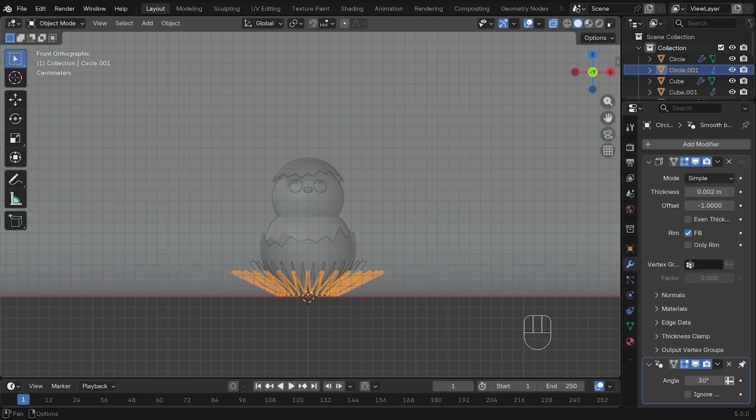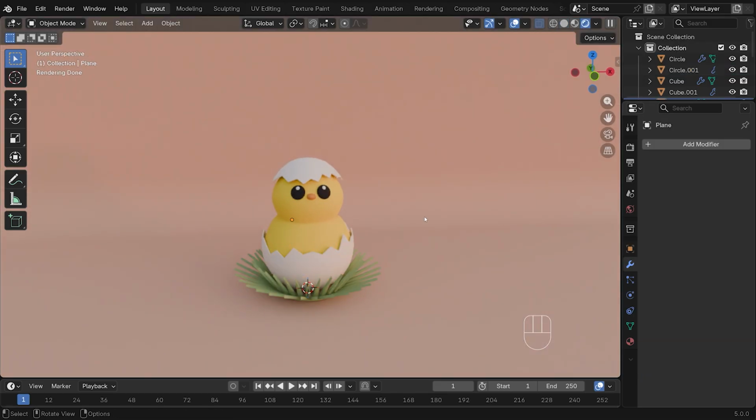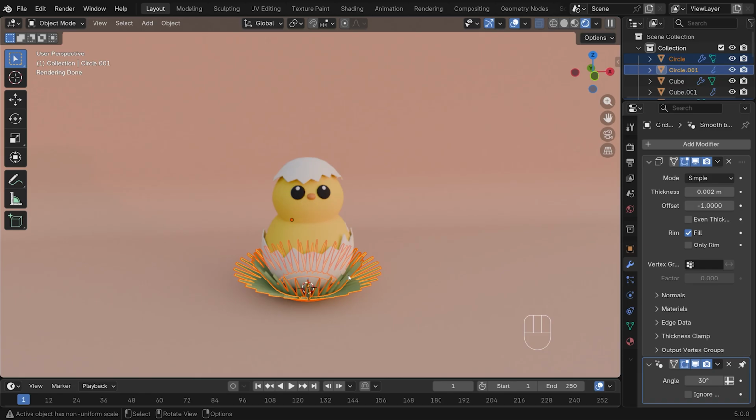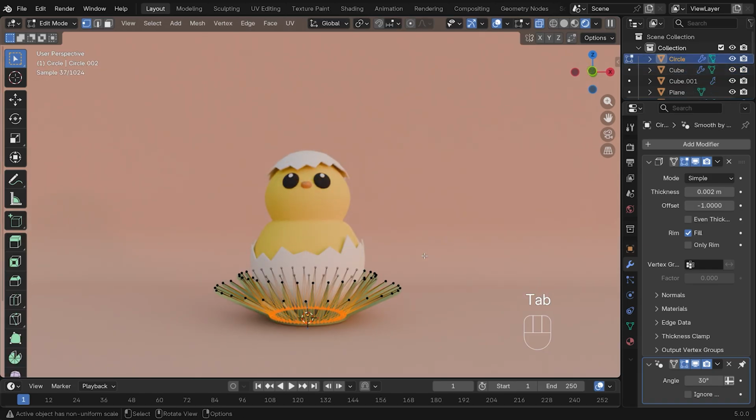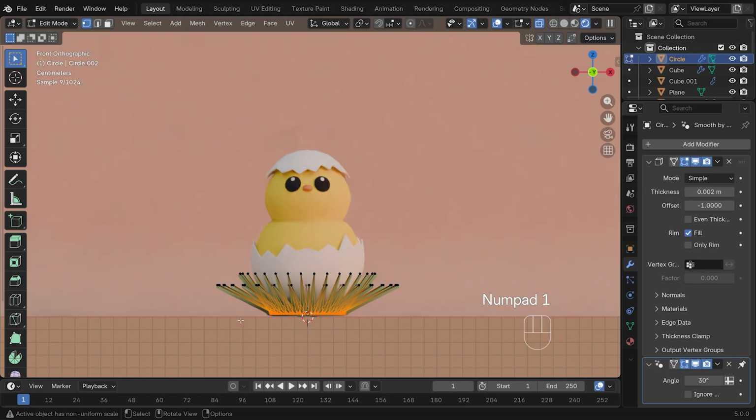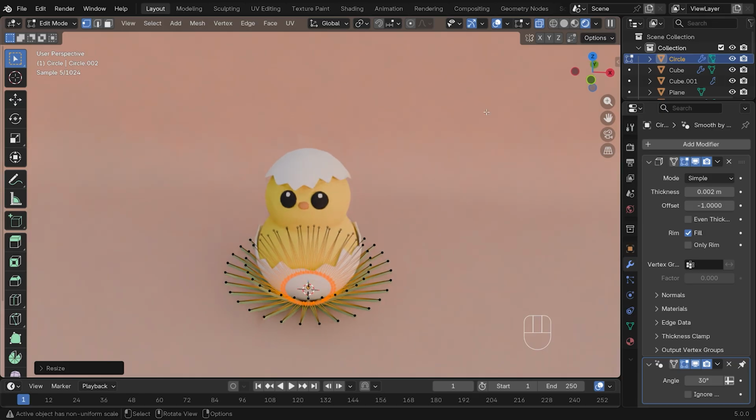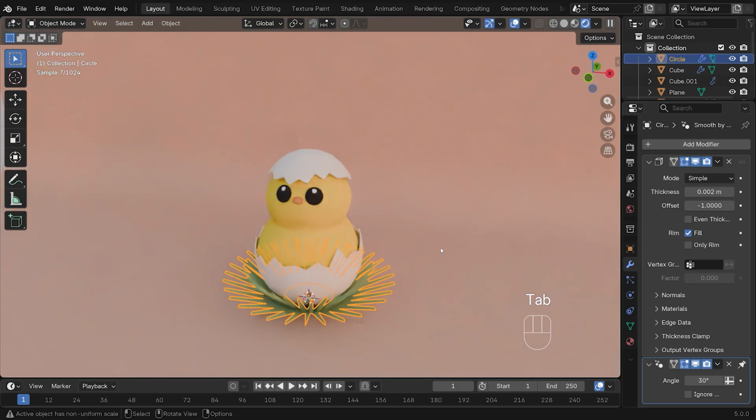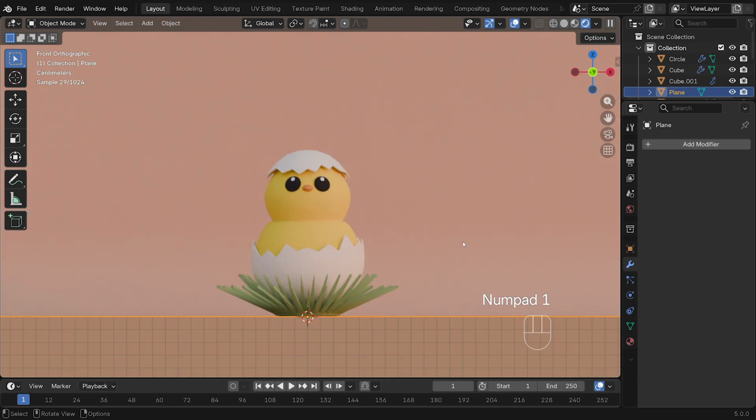Let's have a look. I mean, there's still a little bit of a gap. So I think what I'll do is I'll shift select these two and then Ctrl J to join them. And then tab into edit mode. Still in X-ray mode, I'll select all of these bottom vertices and press S to scale it down like that. I'll come out of X-ray mode just to see, into object mode, and that looks better.